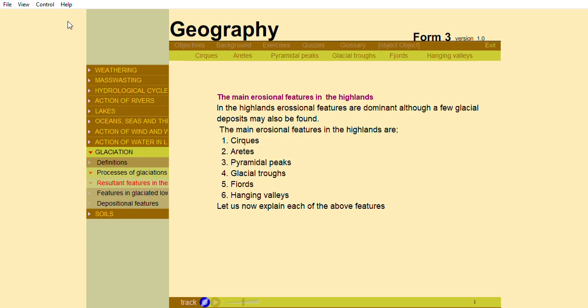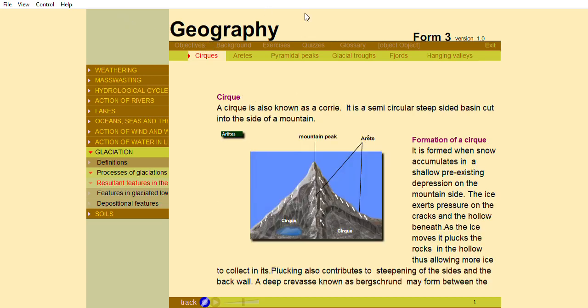Let us now explain each of the above features. Corries. A corrie is also known as a cirque. It is a semicircular steep-sided basin cut into the side of a mountain. It is formed when snow accumulates in a shallow pre-existing depression on the mountainside. The ice exerts pressure on the cracks and the hollow beneath.